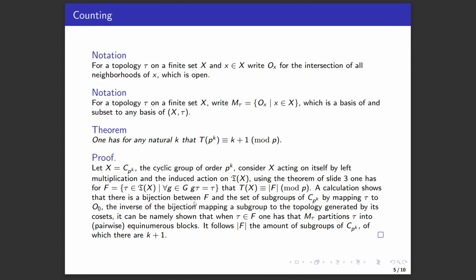So the way we get this action, we consider X itself, so the space we're going to be forming the topologies on, to be the cyclic group of order p to the k. And we consider it acting on itself by left multiplication, and then we take the induced action on the set of all topologies on X, as we did in the previous slide. We defined that we can extend the group action. And so now we have the group action.